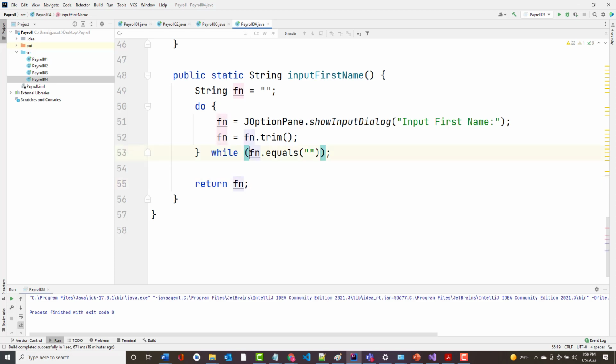See this line right here? That's how you do string equality. All right? You don't do this. You don't say like fn equal that. You don't do that. That means, literally, don't type this in. This means something else. All right?